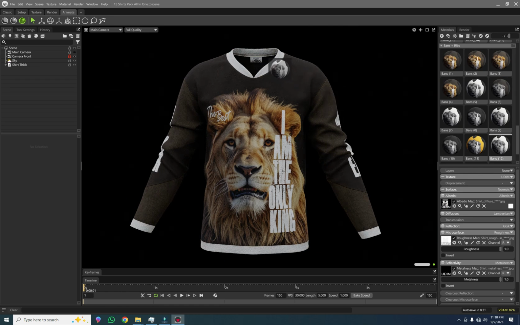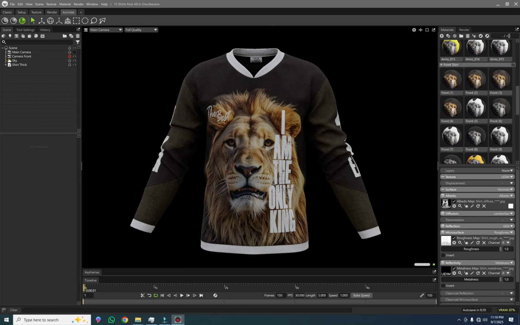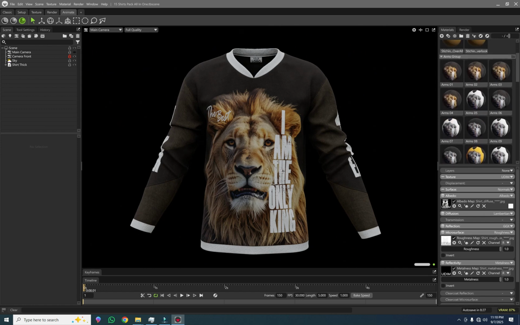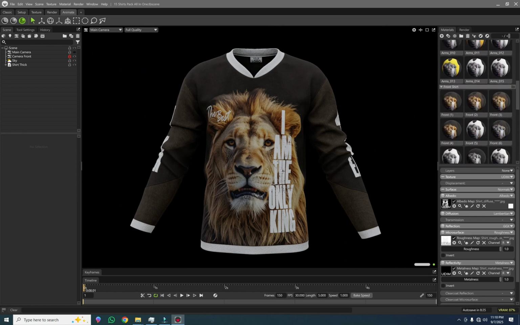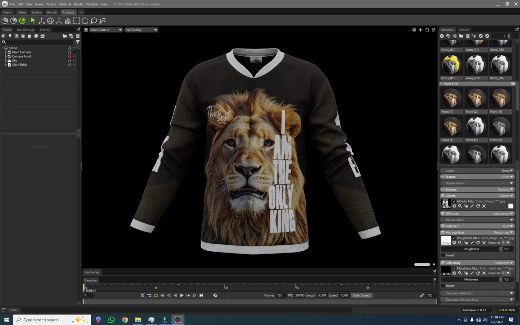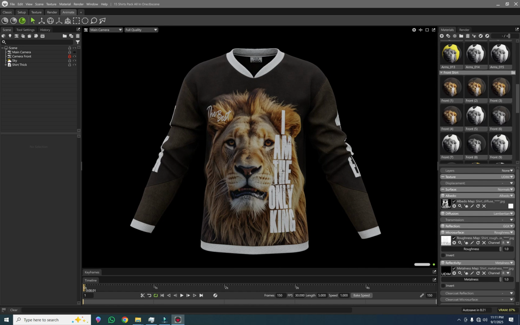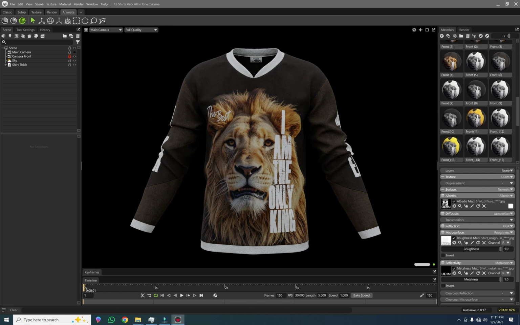So basically you can see arm 1, arm 2, arm 3, front 1, front 2, front 3. These all are different textures. Okay, these all are different designs. And here you can see front texture is 11.